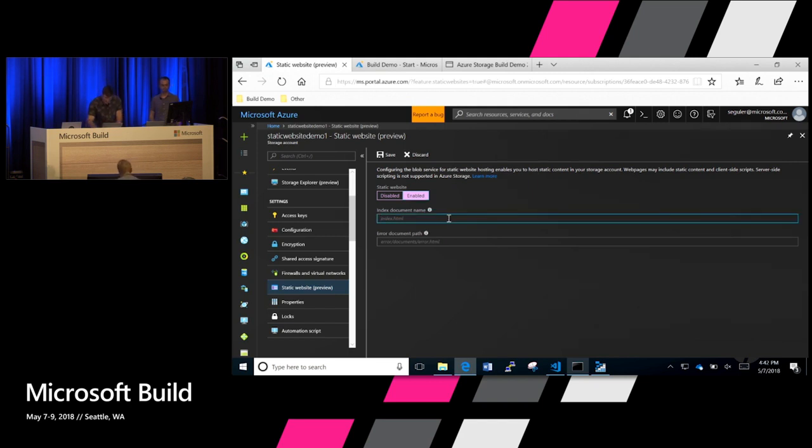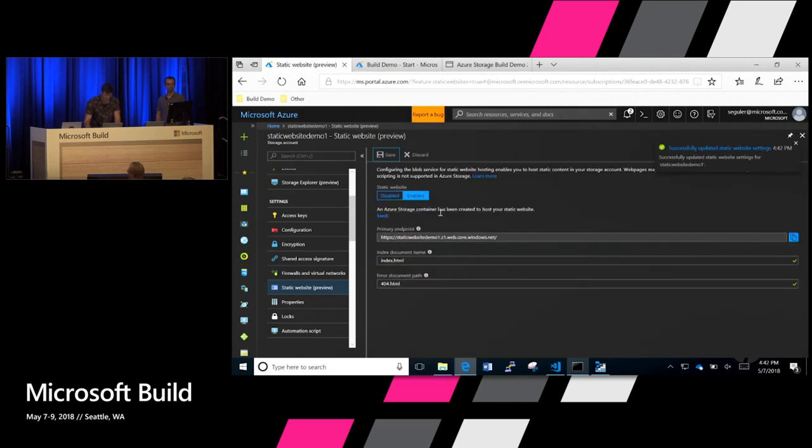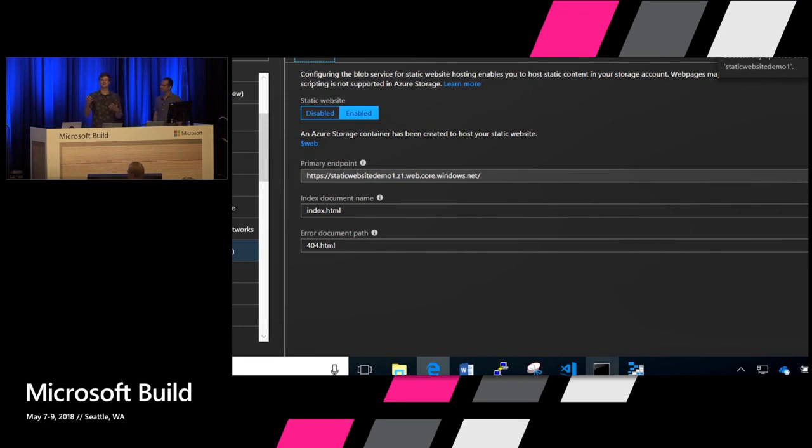So the name of our document that I just showed you was index.html. OK. And then we also have a field here for error document path. This is the document that's going to be returned when the blob service returns a 404 error. So instead of getting 404 blob not found, now you get to specify a custom error page that's going to be returned when you hit a page that's not found. So in our case, we'll call that 404.html. And we'll say save.